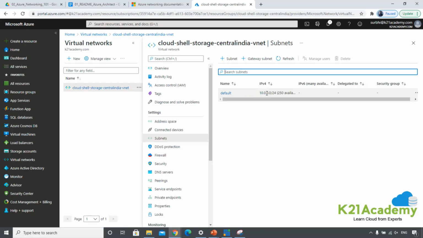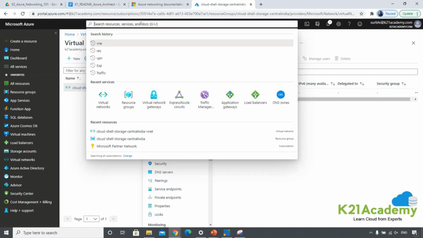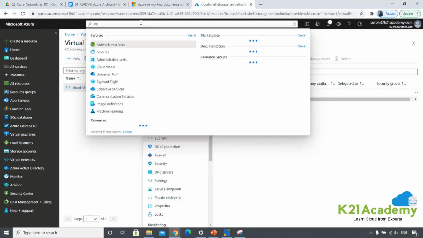The IP address is 10.0.0.0/24, which means you will have 2 to the power of 8. It's always 32 because you have 8 bits, 8 bits, 8 bits, 8 bits, so 32 minus 24 is 8. 2 to the power 8 is around 256 IPs, and a few starting IPs and end IPs are blocked or reserved for internal communication by Azure. So you have around 250 IPs available, roughly. So that's my subnet.